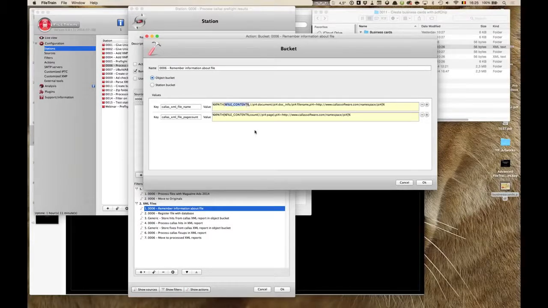I'm using file content to get access to the XML file itself, and I'm using the XPath macro to get access to the element that I'm interested in, whether it's the file name or the number of pages or any other XPath instruction you care to write. The system is exactly the same.